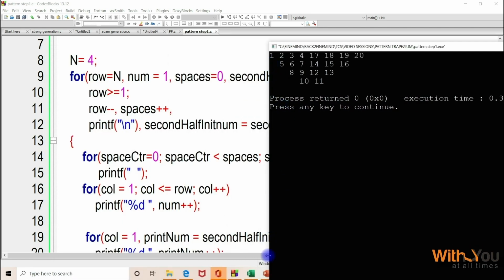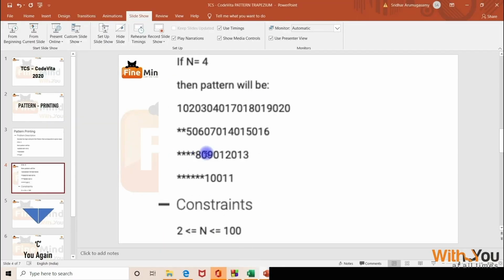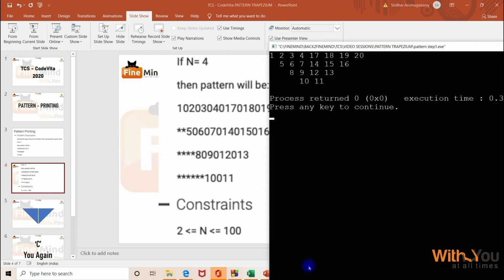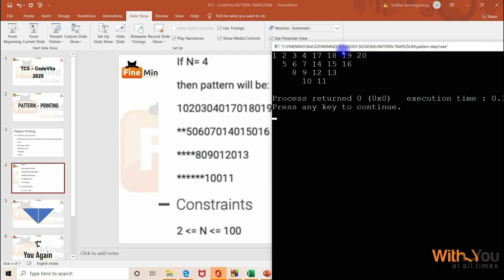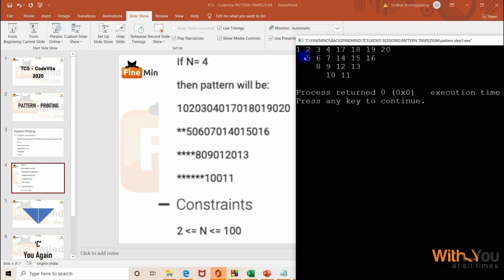Okay. Then let's compare what we have and what they want. This is what I have. Okay. What do they want? Have a look. Good. What is the difference? Here you can see, I have 1, 2, 3, 4. Look at 1, 2, 3, 4, 17, 18, 19, 20. What is he having? 1, 0, 2, 0, 3, 0, 4, 0, 17, 0, 18, 0, 19, 0, 20. There is no 0.